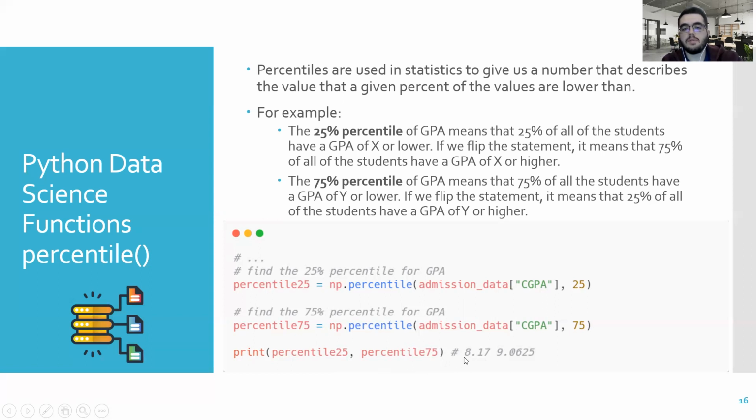This means for 8.17, this means that 25% of all of the students have 8.17 GPA score or lower. And for this 75 percentile of 9.0625, it means that 75% of all of the students have a GPA of 9.0625 or lower. And we can also flip these values, as I mentioned before.